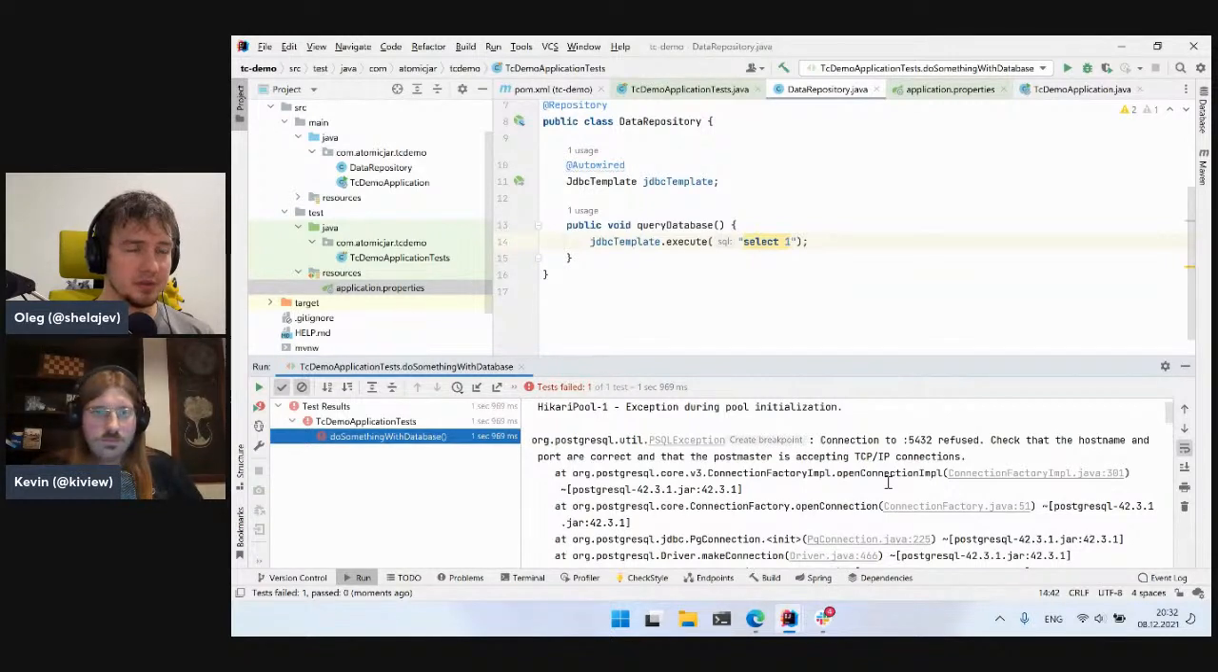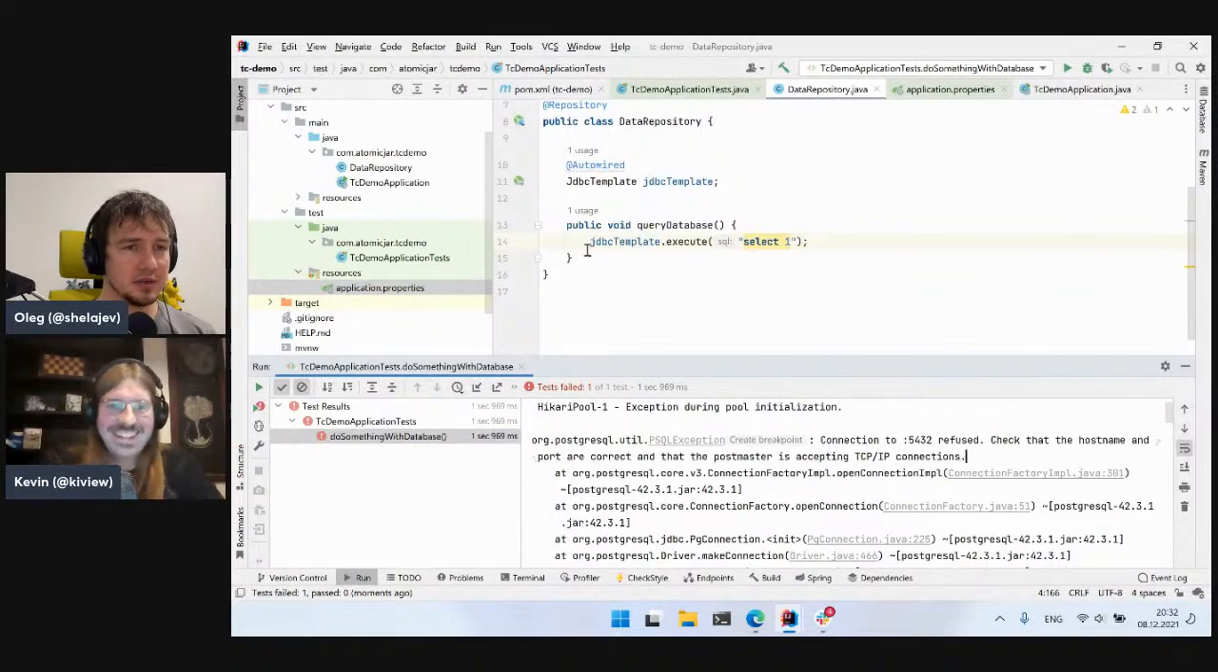Excellent. I love when tools have decent error messages. Okay, yes, connection refused. Now we need the database.